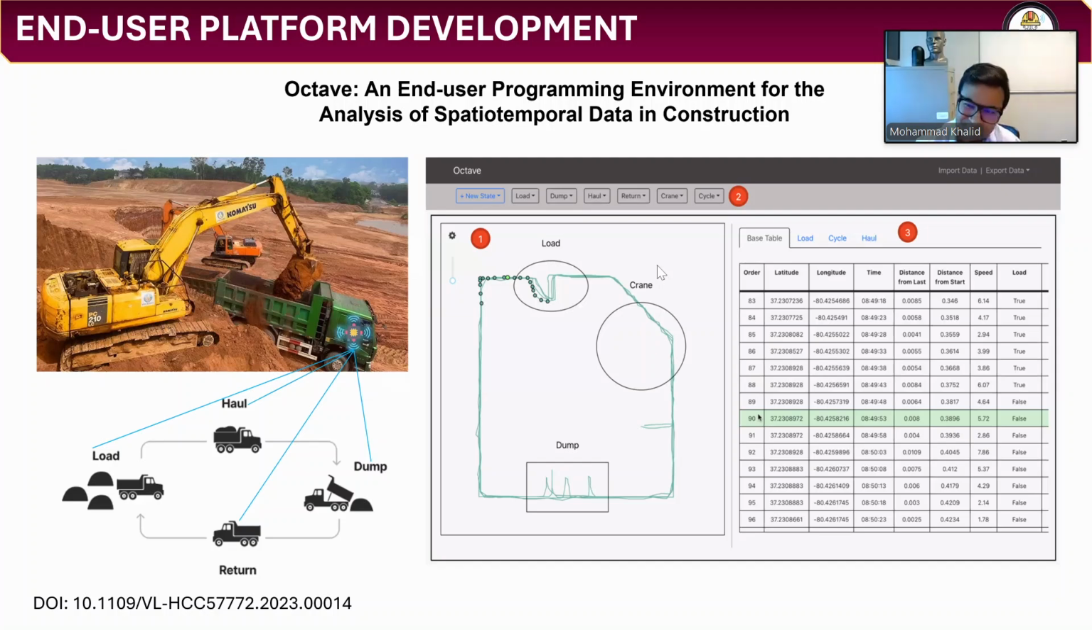And then another active area of RCS Lab is end user informatics development. So this is Octave, another end user platform. This is quite interesting because it is very simple. What you need to do is just get a very simple GPS device. You can put it on any construction equipment you want. Once your construction equipment has completed all its cycles, you can collect this data and put it into this environment. And with that, you can see your data trajectory. You can define your loading cycles, dumping zones, all these things.